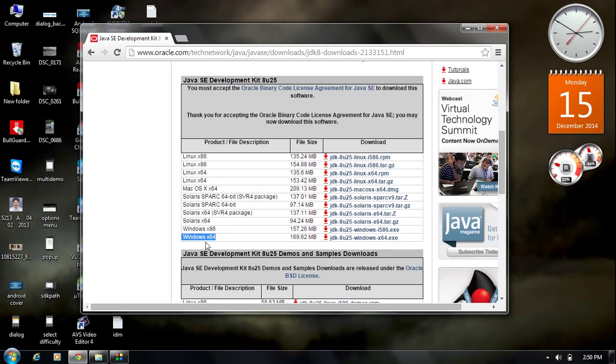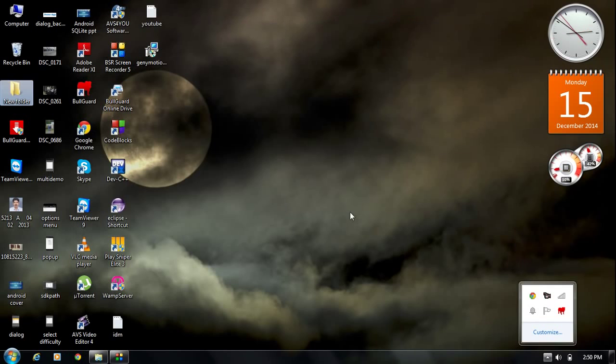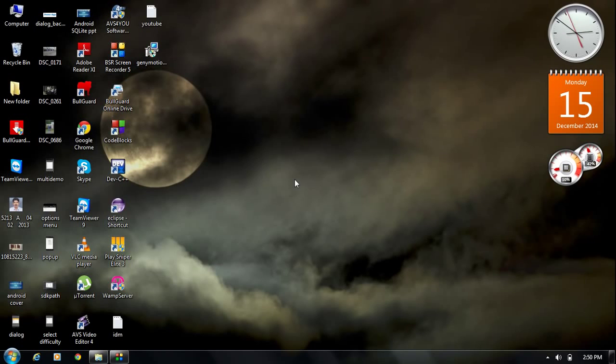Here you can see that Windows x64 means this JDK corresponds to the 64-bit version of Windows. If you have a 32-bit operating system, then you have to download the 32-bit version of JDK. Here the 32-bit version of JDK is labeled as Windows x86. This is the 32-bit version. Here I use the 64-bit version, so I click this link. Okay, here my download is started. Okay, now we successfully downloaded JDK.